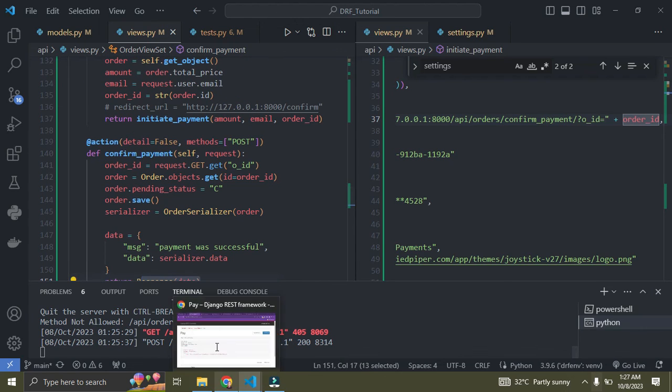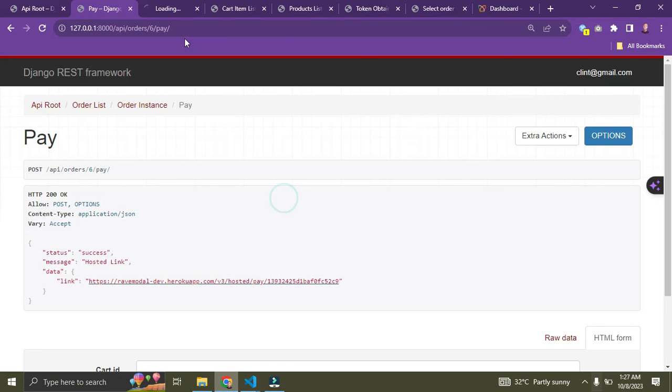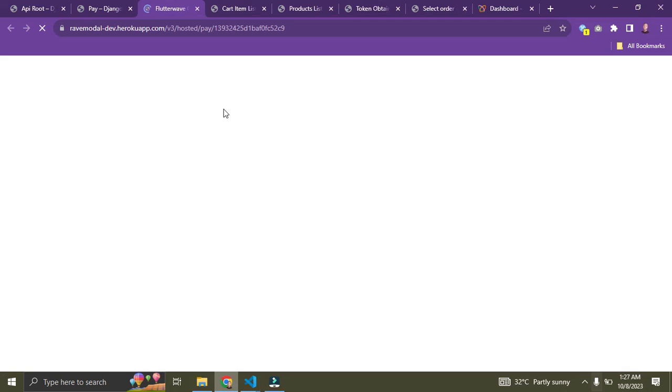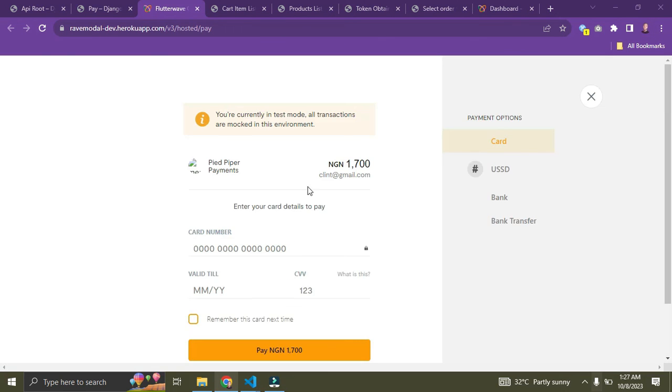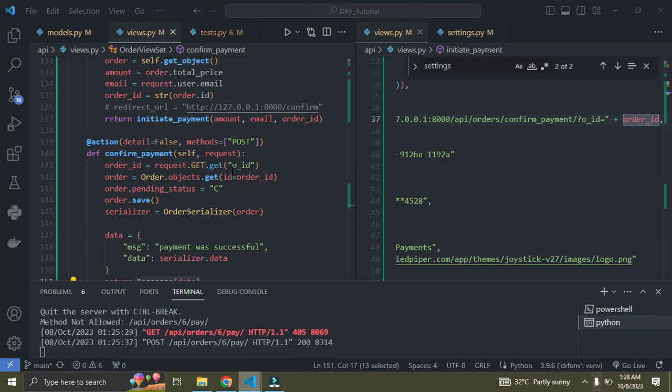So right now we have our payment URL, a unique one. We are going to open this link in a new tab to make our payments. Okay, you can see it's up already. Currently the total price of the items is 1,700, and we are currently on naira, understand? That's the currency.